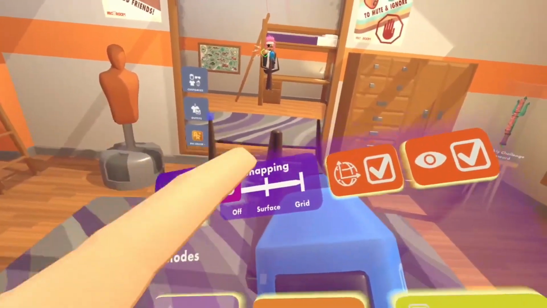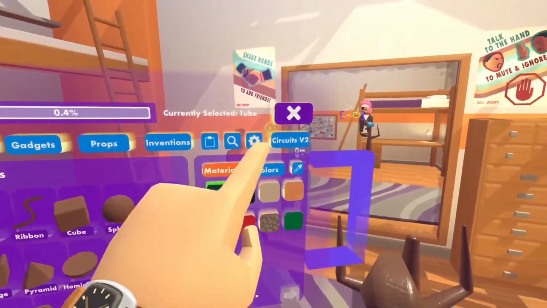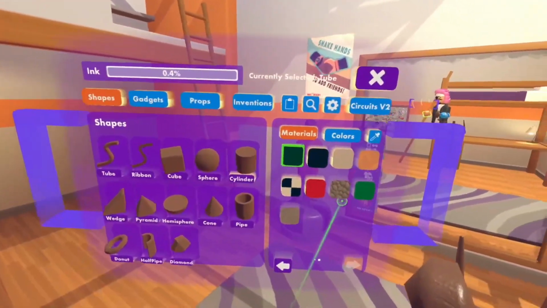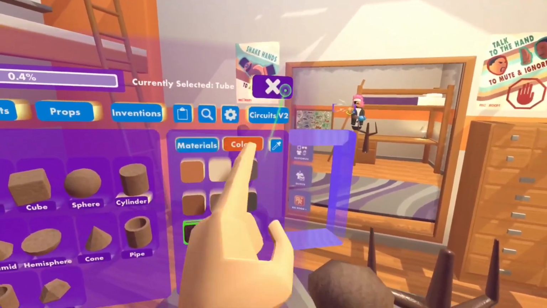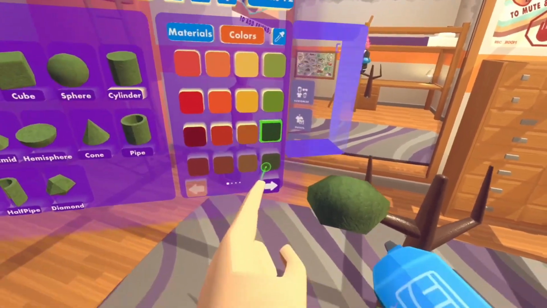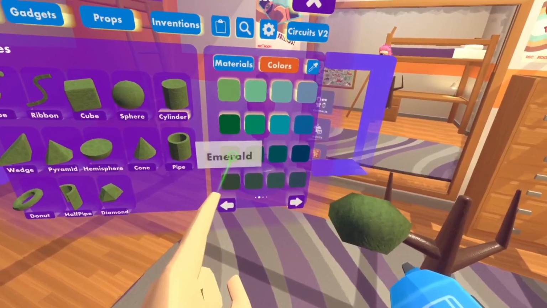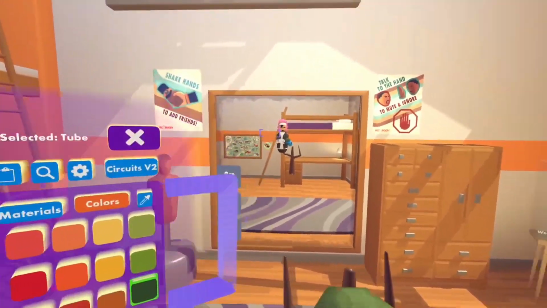So now just put your snapping back to grid, press create, then go back to your settings again, and put your tube facets to 6, then go to shapes, go to the materials, pick carpet right here, then go to colors, and pick either this green right here called peridot, terravert, viridian, or emerald. I personally prefer peridot, and it's just really nice.